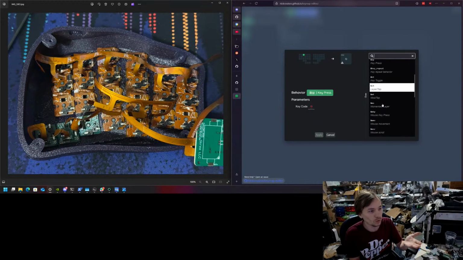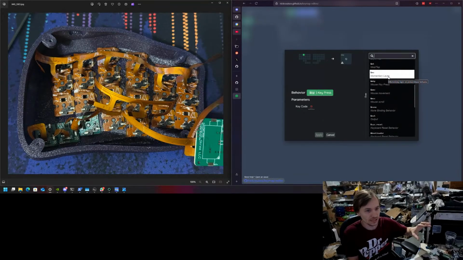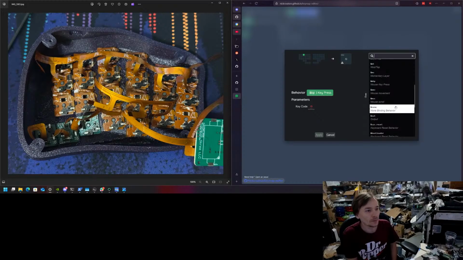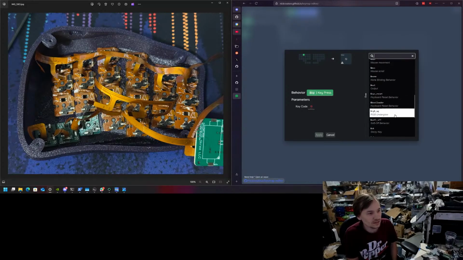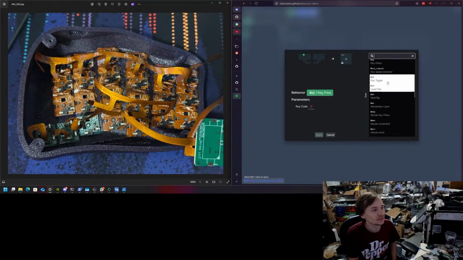So I just scroll through here, and I can see like momentary layer. That would be like you hold this key down, and it brings you to layer 3 or something like that. But you can do all kinds of cool stuff like mouse scroll. You can do mouse movements. You could do Bluetooth, you could do bootloader. So if you want to have an easy way to flash your keyboard, you just have that and you press it and it'll pop into bootloader.